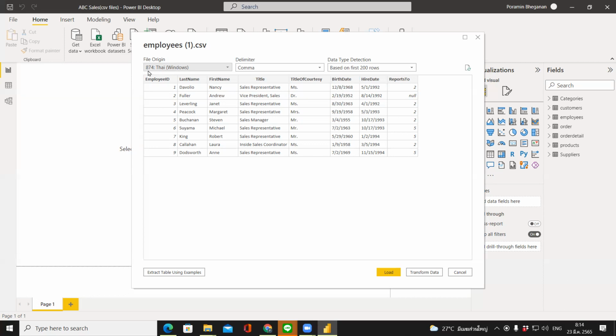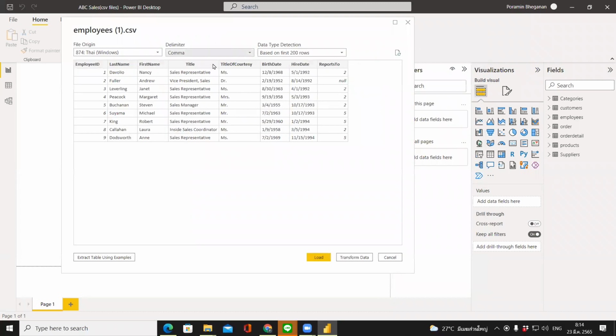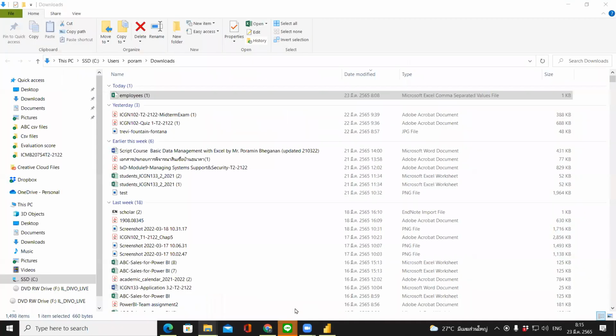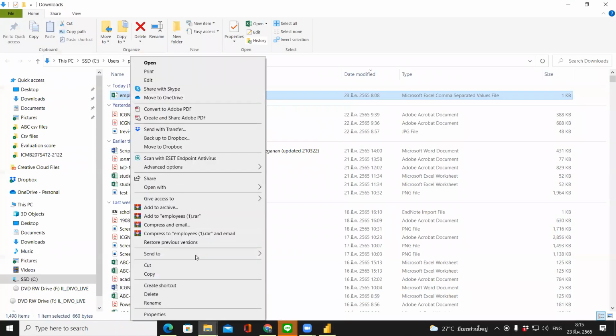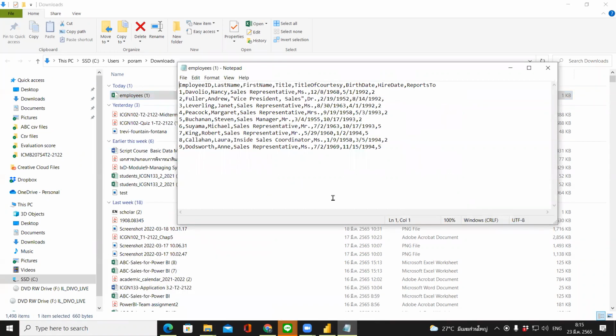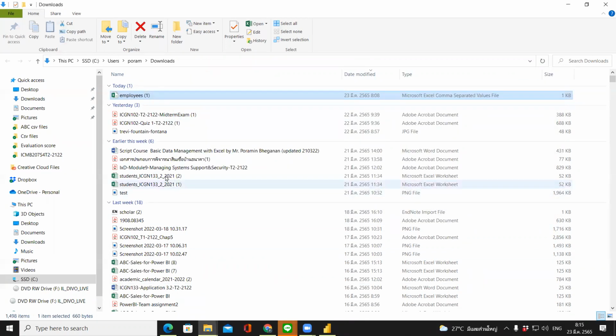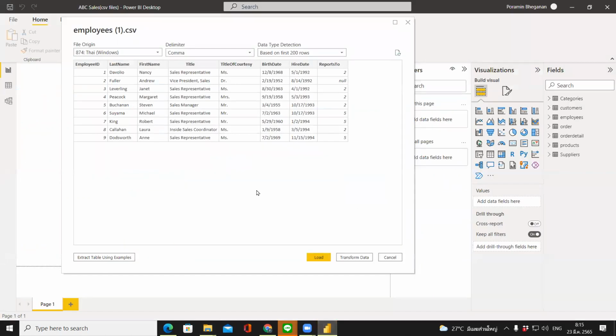For example, for Thai it is 874 or something like that. After you choose the file origin, you have to choose the delimiter that is used to separate the values. The one that we saw before was the comma, because different software may generate the CSV file by using different symbols. Then you can just choose that symbol instead, and when you have chosen the proper delimiter, you can just click load.